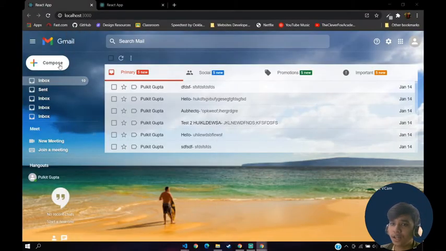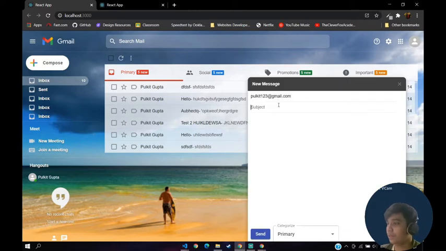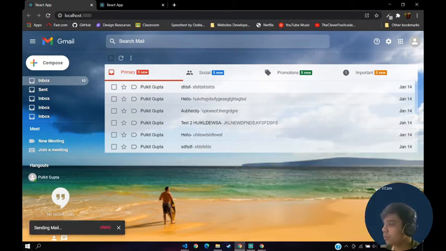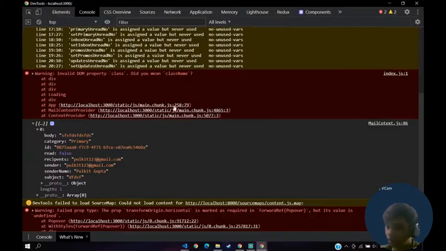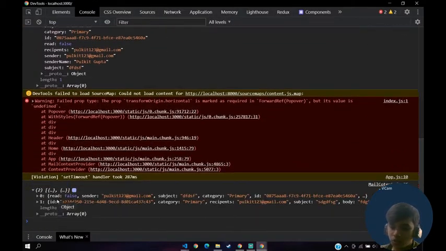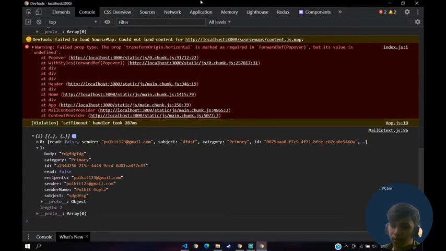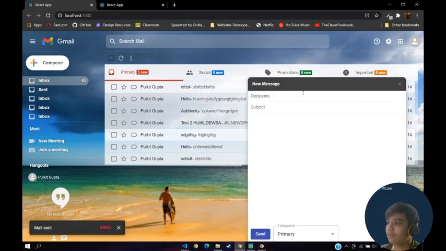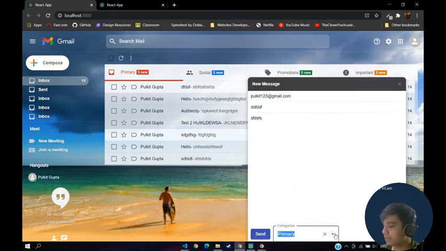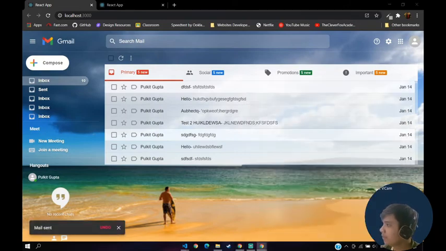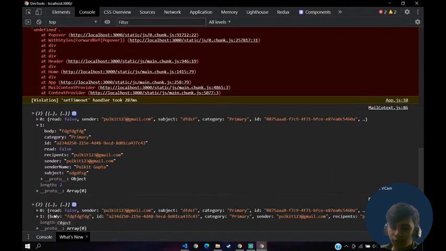Now if we send another mail to us, we should see two objects inside our console log. Let's go back. As you can see, we see two objects that are only primary and false. If we send another mail to another tab, another category, for example promotions, and click send, now if we go back, as you can see, we still have two mails, right?